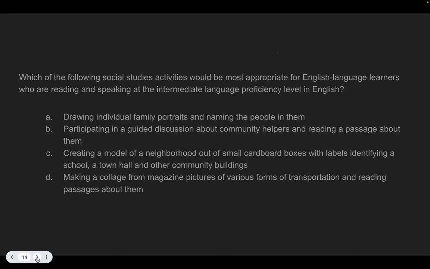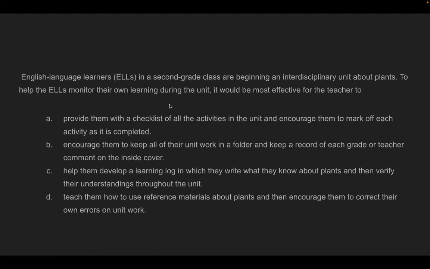Let me see. I don't think, guys, we didn't do this one last time. I think this is the one we left off on. This was about the plants, the interdisciplinary unit about plants. I don't know if you guys remember that one. Okay, so we did this one. Which unit? I'm sorry? We did this question last week. Okay, no.